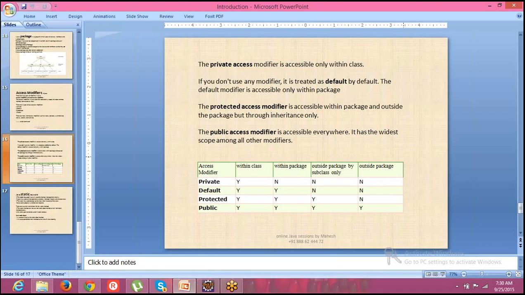So what is private, default, and public? I wanted to hear from you: what is the scope of the private access modifier? Within the class. Yeah, within the class. What about the public access modifier? Everywhere. Yeah, it is everywhere. What about the default access modifier? Within the package. Yeah, within the package.